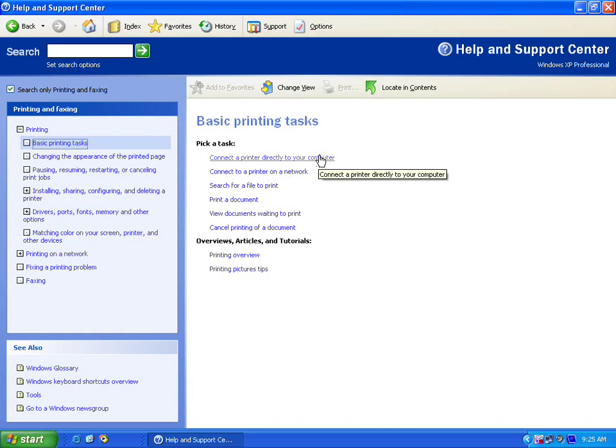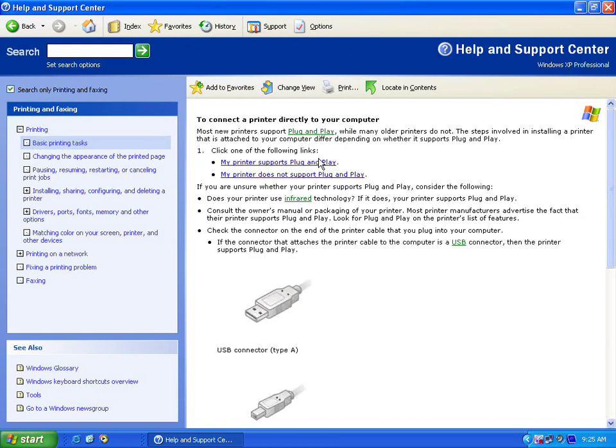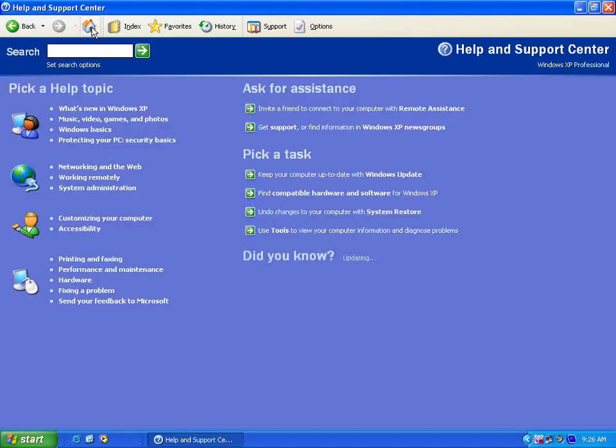So if you want to learn how a printer is connected directly to the computer, and connect it like that, my printer supports plug and play, and so on and so forth. It depends what kind of operating system you have. So if you go back to the top, there's a Home button. This will take you back to the main page. The Help and Support Center can help you choose any topic from here according to the information you need. There's another link that invites your friends to connect to you with Remote Assistance.